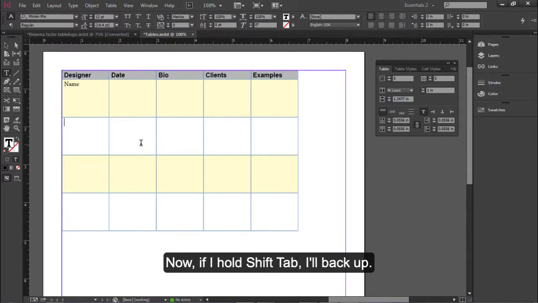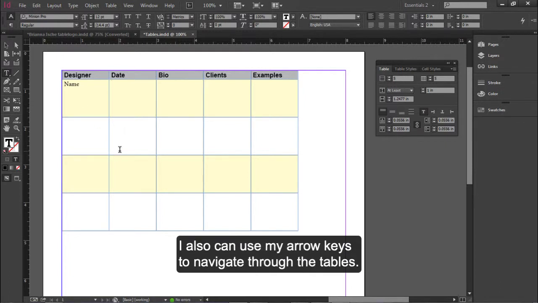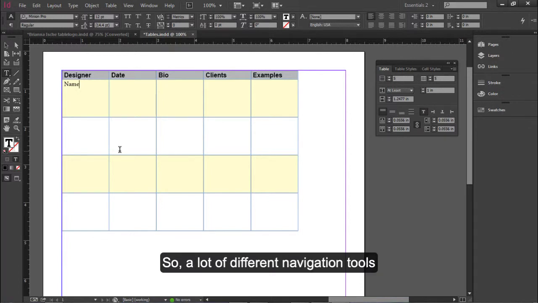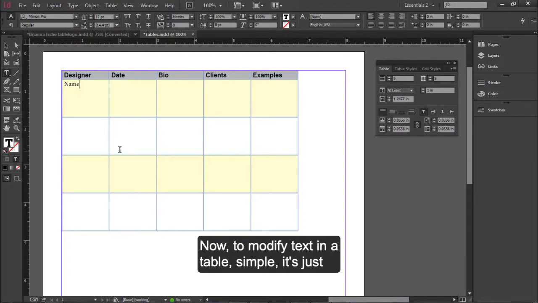Now if I hold Shift Tab, I'll back up, if you can watch my cursor going backwards through the table. I also can use my arrow keys to navigate through the table. So a lot of different navigation tools while you're inside of that table. Now to modify text in a table, simple. It's just as though you were doing edits to text in a text box.